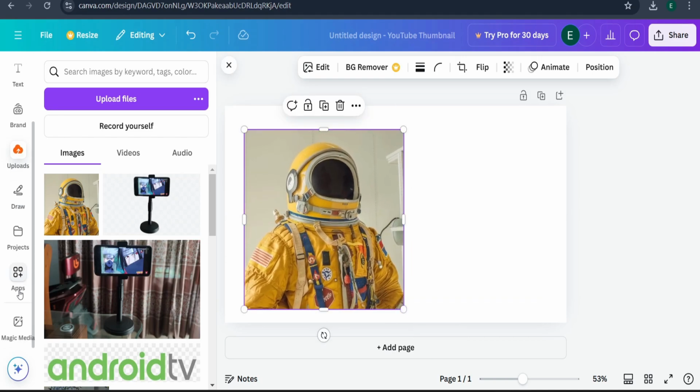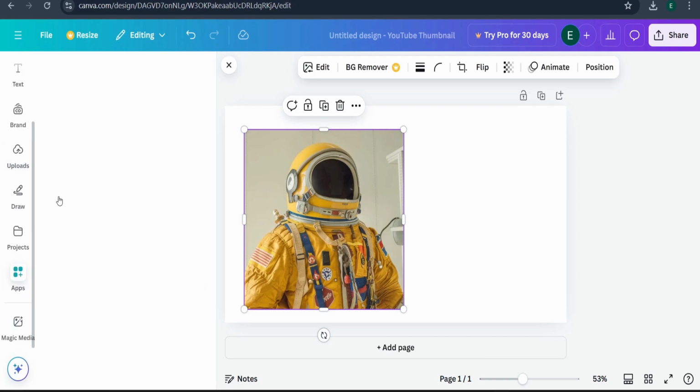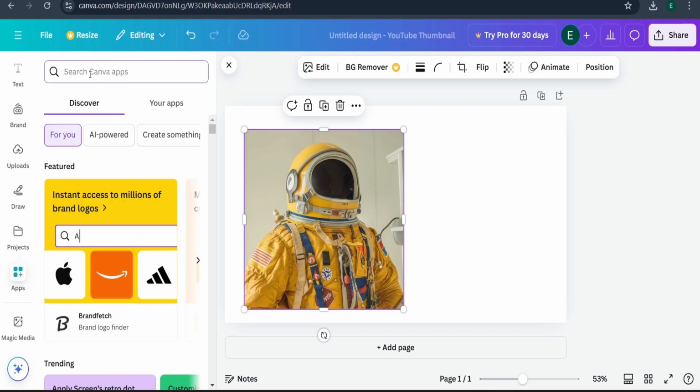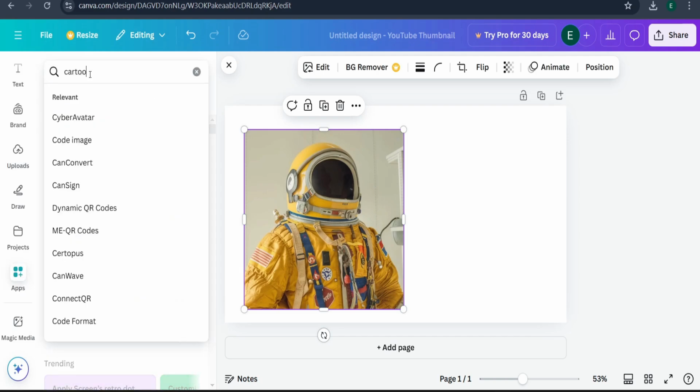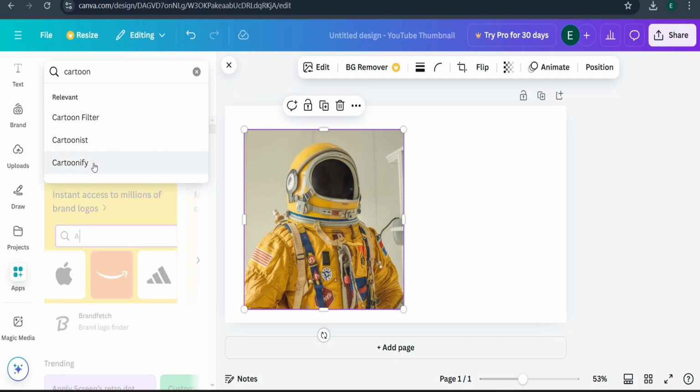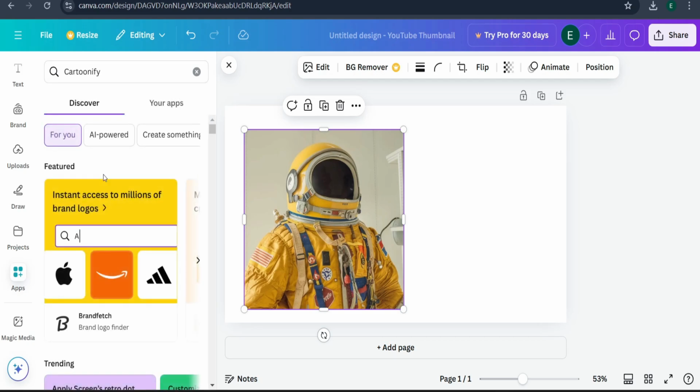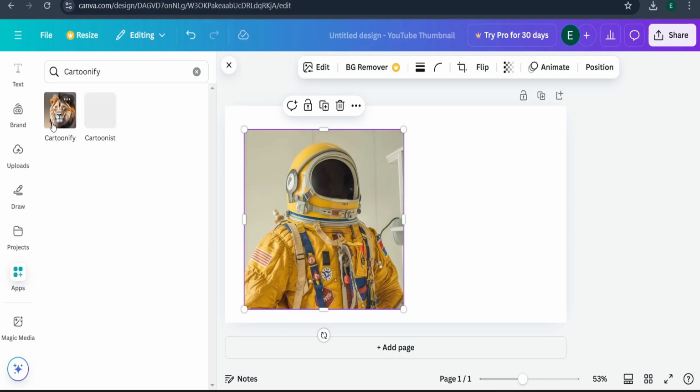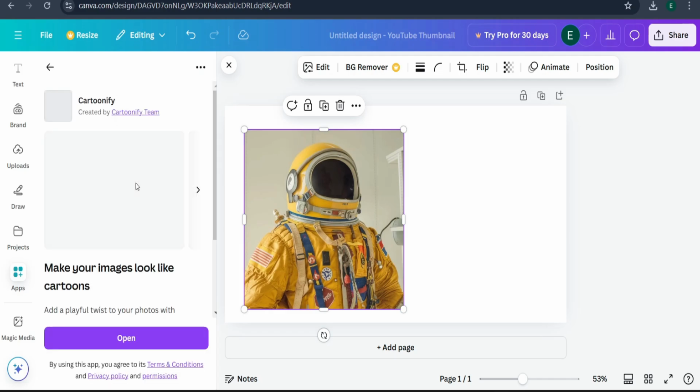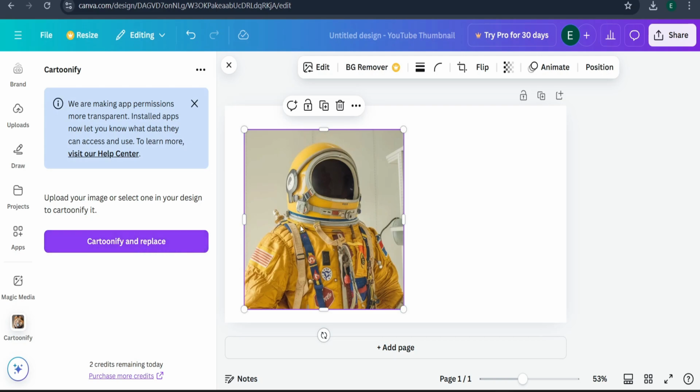So then you just need to go to the apps option in the left here, then search here for cartoon. Then here you'll find the app called Cartoonify. Then click on this Cartoonify application. Then click open. Then you need to select your design here, which you want to create a cartoon effect. So just click on Cartoonify and replace.